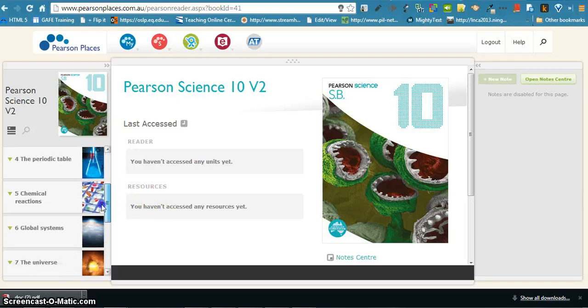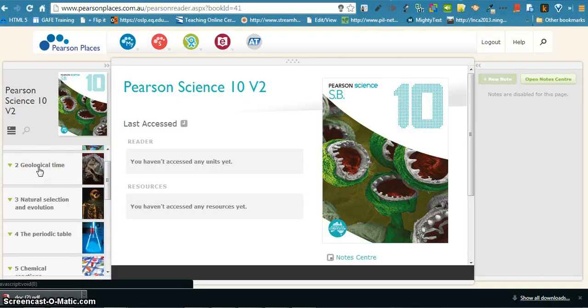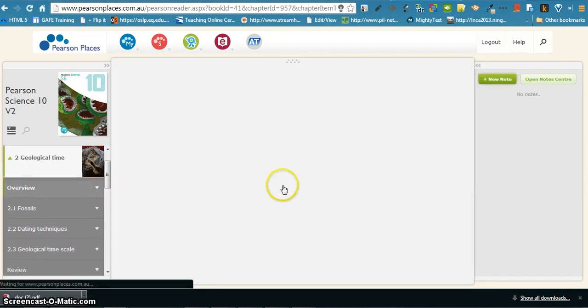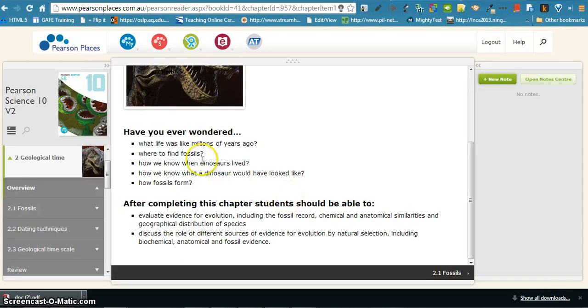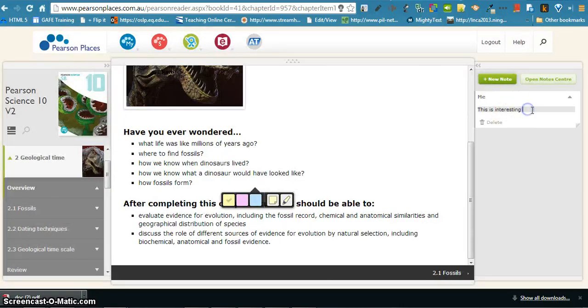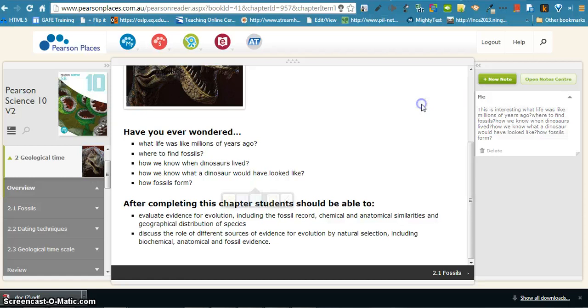On the left-hand side, you'll see the contents. Selecting on the chapters, you can then go through into the books, into the main page here. You can also add notes, and also copy things into your notes, and these notes can form part of your study guide.